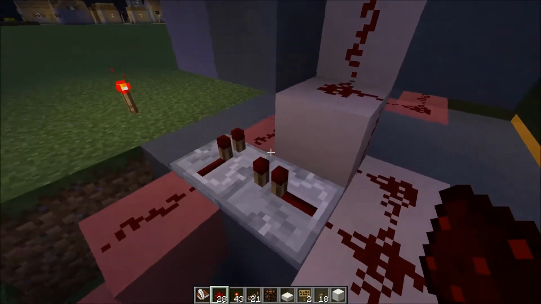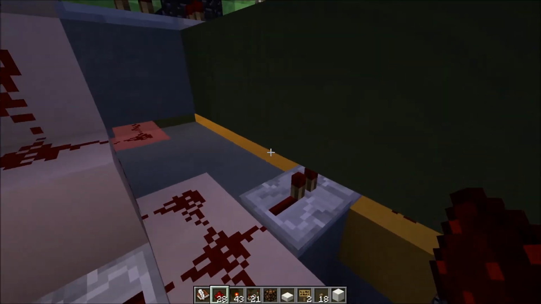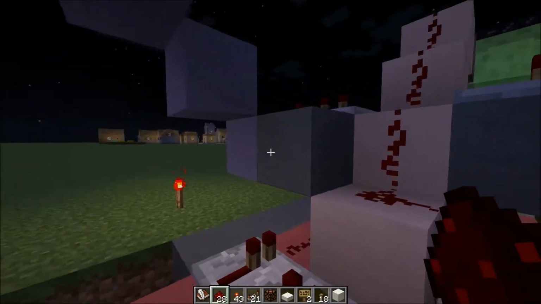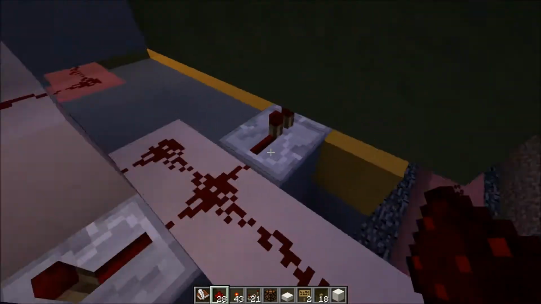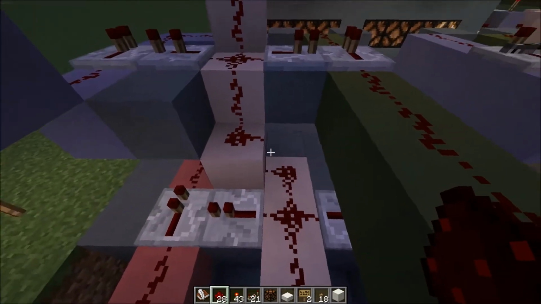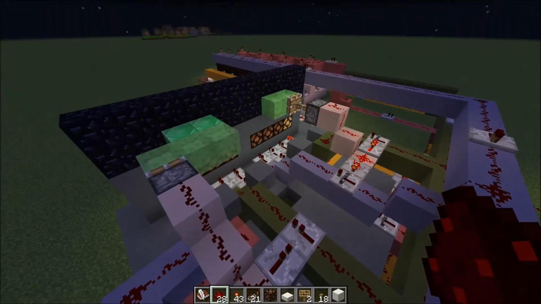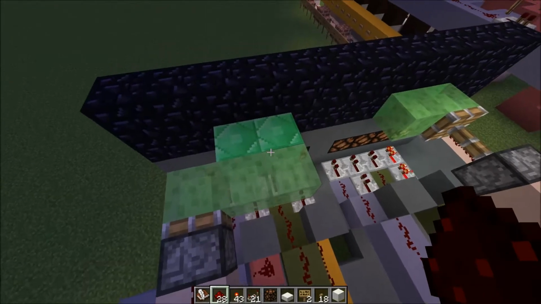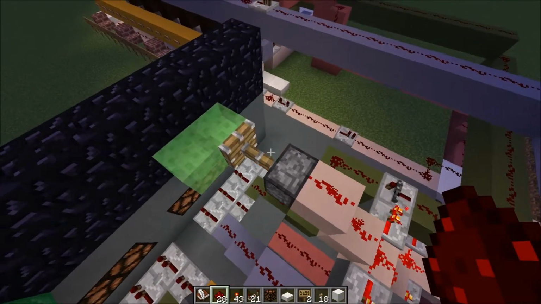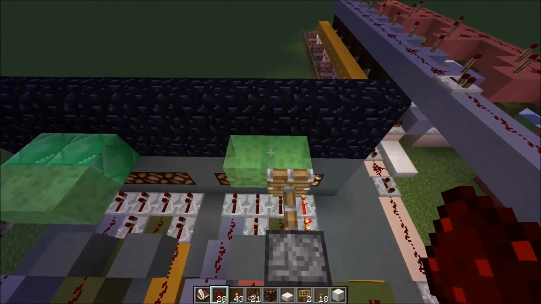I lock blue and red. This is not blue. This is blue back here. I should have used a different color. Red and yellow. And then it comes up here and locks green and blue. And then I have these little indicators up here to indicate if the digit is set.